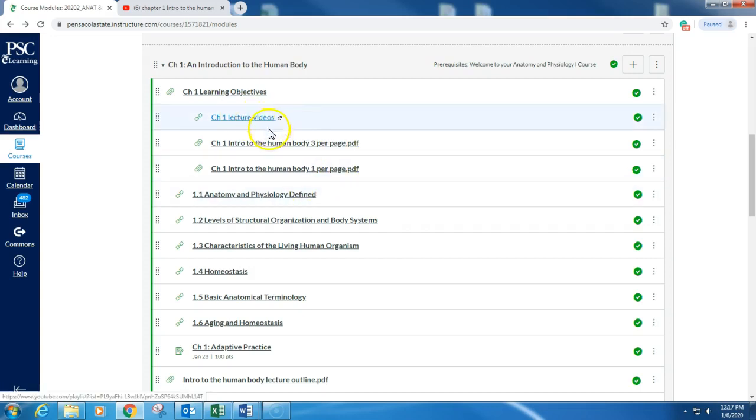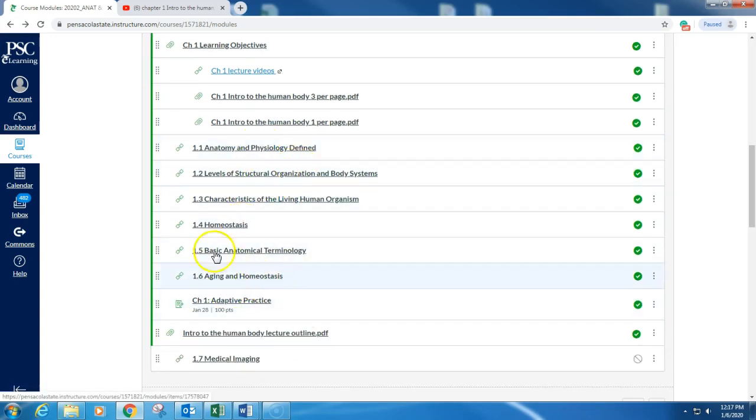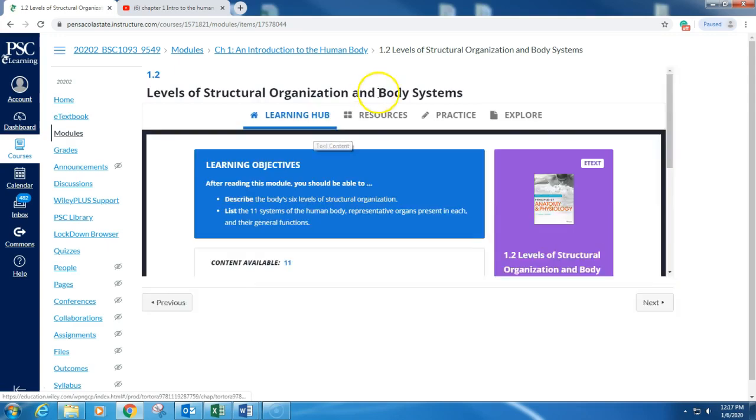Now, below the lecture videos and the PowerPoints, you'll see the different sections of the textbook. So this takes you directly to the content in the e-text for section 1.1. So some of the first things that are going to be covered in the video will be this. What is anatomy and physiology? What are body systems and how is the body organized? So let's click on section 1.2.